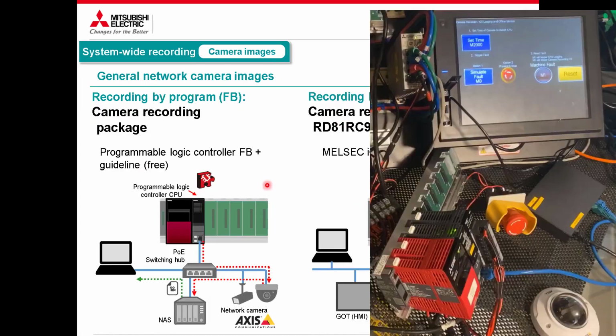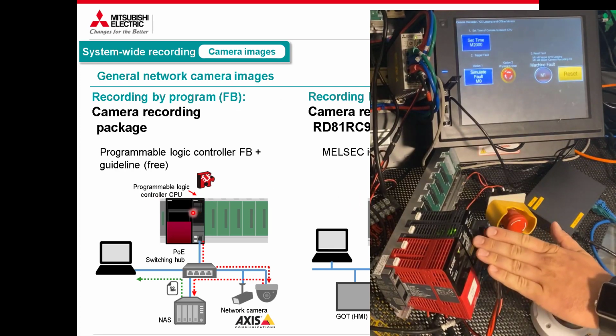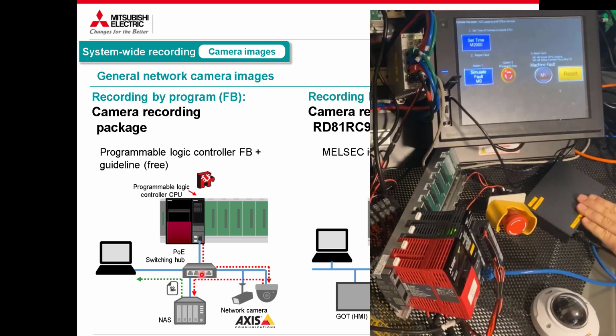This is a little bit blown up view. We have a standard CPU, which I'm showing here. We have the switch. I've got a PoE switch running to an Axis camera. Again, my storage is my PC. So the CPU will be telling it what time it is, so that they'll be time synced, and then when to record.